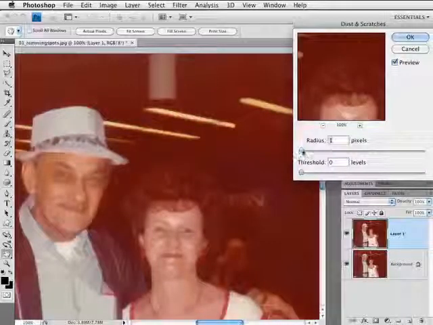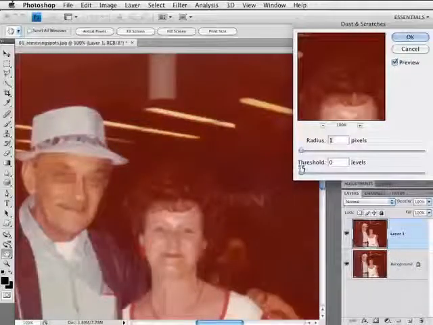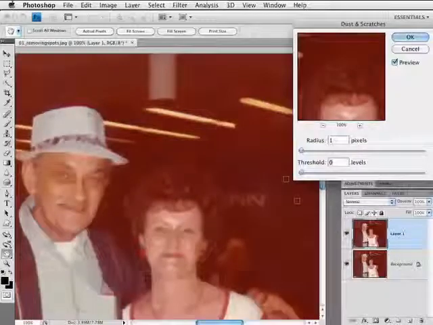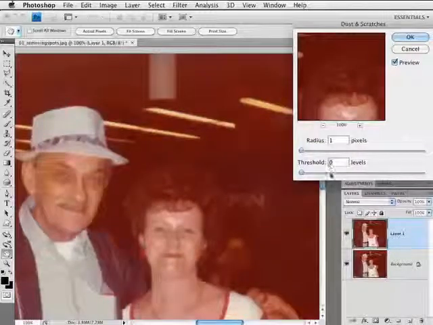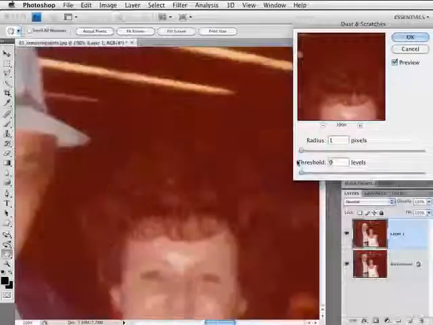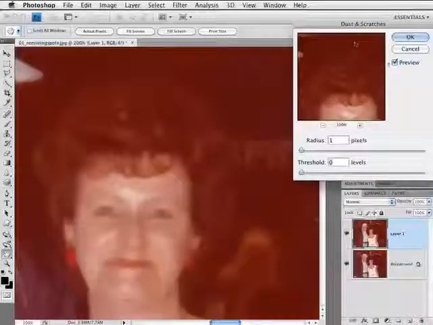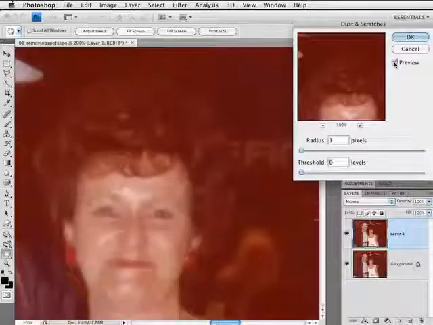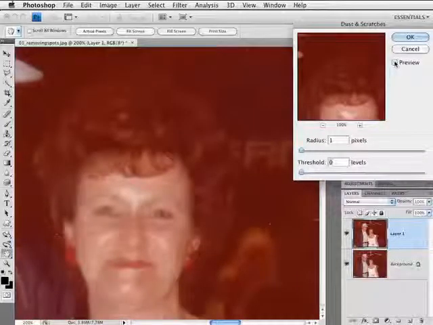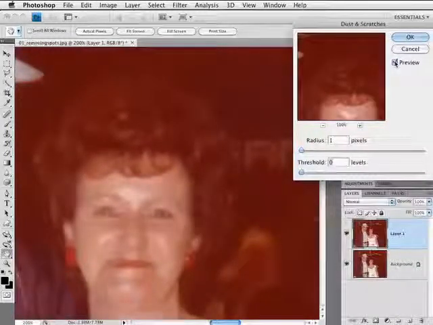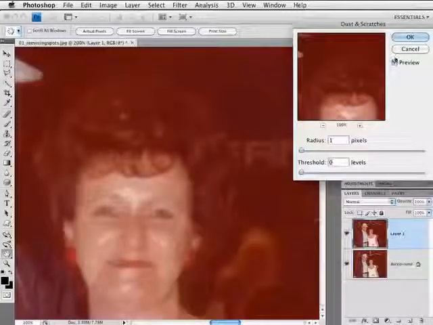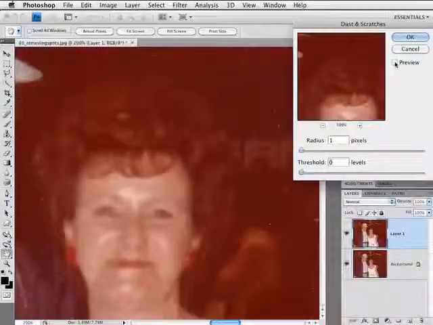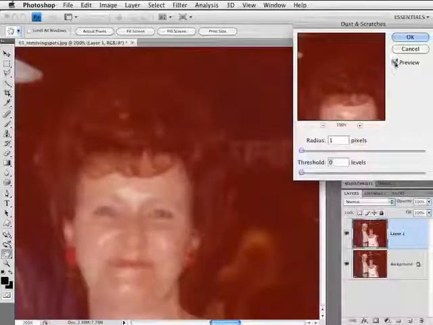I have the radius as low as it can go, 1 pixel. I have the threshold as low as it can go, 0 levels. And take a look, I'm going to zoom in. Take a look at the preview when I toggle it on and off. Here's before, here's after. Again, before, and then after. You've got to admit, that's pretty darn cool for the amount of work we just spent here. We duplicated a layer and we ran one filter. Okay, so that's before and after.